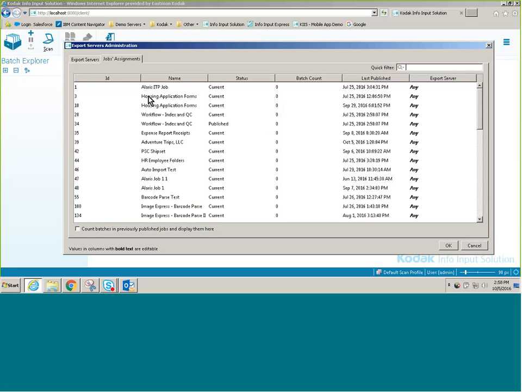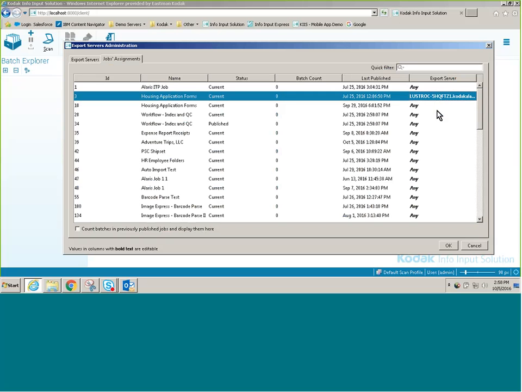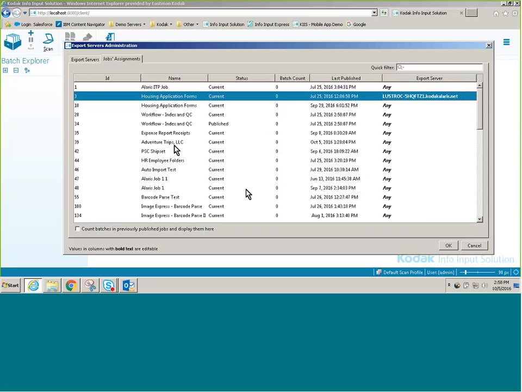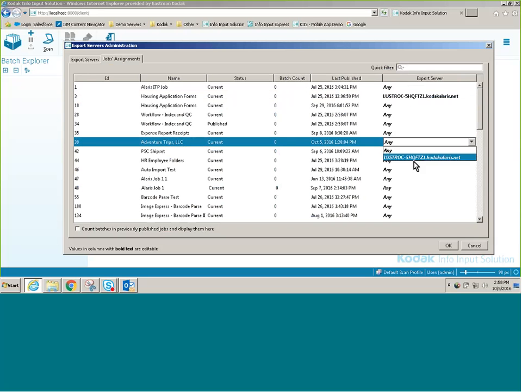So if he's working on this housing application forms, I'm going to assign him my server that's dedicated just for him, and he's also doing adventure trips. I'm going to say these two servers are only going to be used for that right there. So if everyone else is pounding away with these other jobs and he needs a high priority or a dedicated server for load balancing purposes, we can assign servers to specific jobs. So that's another way you can lock down the settings on the jobs and what they do and how they perform.